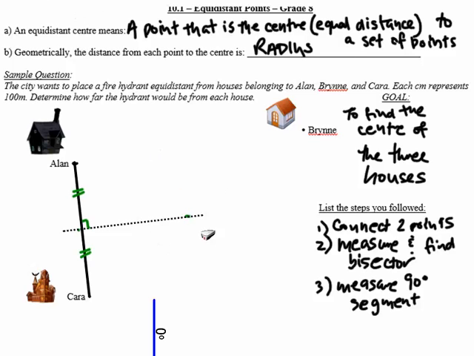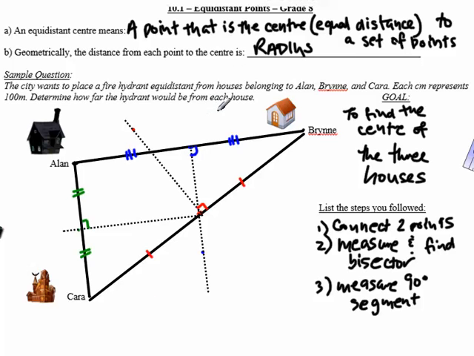Now, I don't really know how far this is going to go, so here's what I'm going to do. I'm going to pause the video, and I'm going to continue the rest. I want you to pause the video as well and make the two other perpendicular bisectors between Allen and Bryn's house and between Bryn and Kara's house so that we can find the intersection of all three. Then we'll check our work together, and we'll find the distance of this fire hydrant to each of the houses. So pause the video right now and we'll continue on right after this.